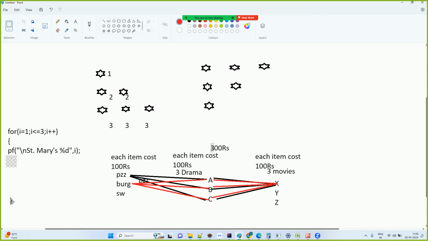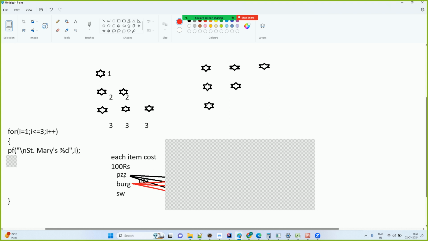So here if I try to add the permutation inside this. So now this was only one option. So if I had only this thing, so he had only three options, right? If he had 100 rupees and he had to buy a snack, so he had only three options. Here there was only one for loop. So how many times would Saint Mary's be displayed? Three times.